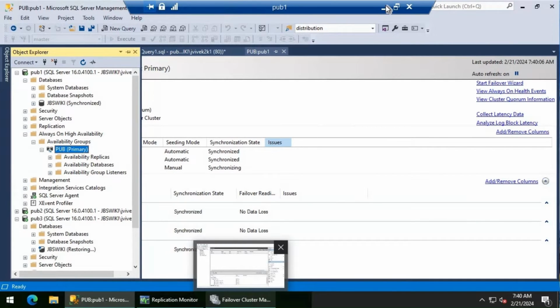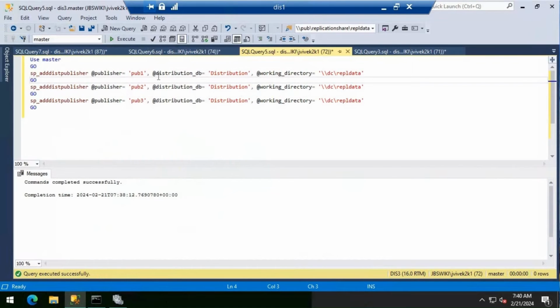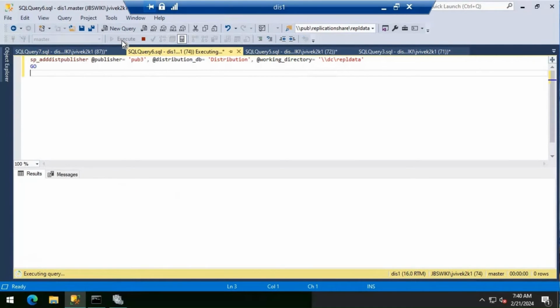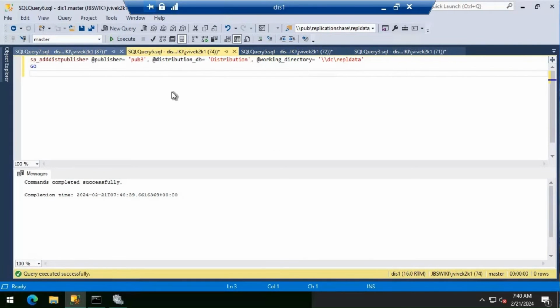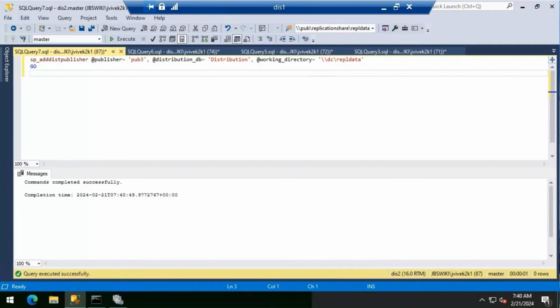Now we will add the new publisher pub3 on dist1 and dist2. On dist3 we basically told it that these are the three publishers, because dist3 we added newly. Since publisher 3 is also added newly, we need to tell dist1 that we have a new publisher called pub3. Let's do the same thing for dist2 as well. Let's tell dist2 that we have a new publisher called pub3. Let's go ahead and execute it.